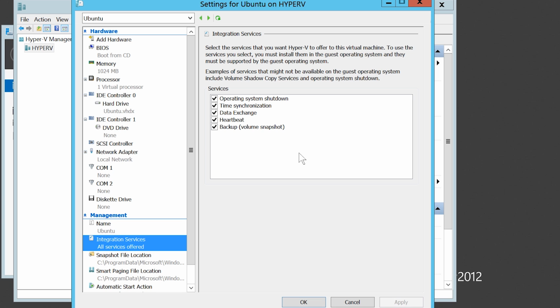That covers it for integration services. You can see that installing integration services in Windows or enabling it in Unix is worth the time and effort for better performance and additional features.